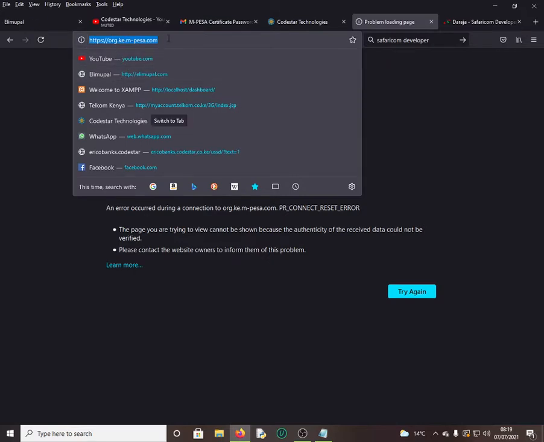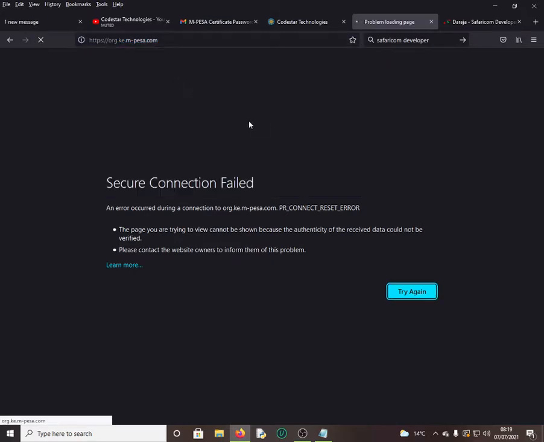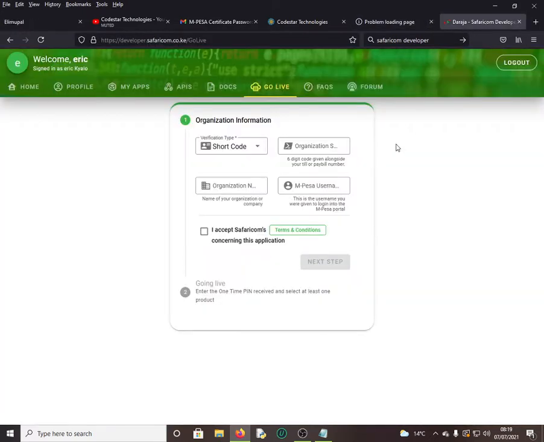You can see, if I press enter, you realize that you cannot access this site, because for you to access this website, you need to have the M-Pesa certificate. So how do you get the M-Pesa certificate? Because that is the first step you need to do before you start going live.